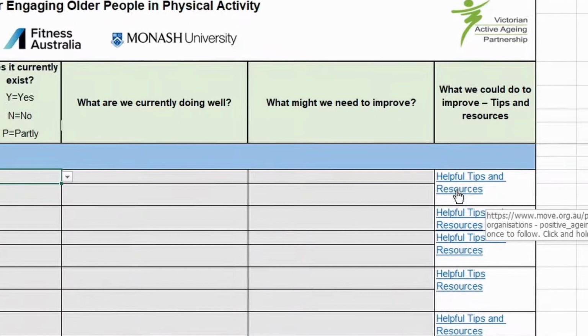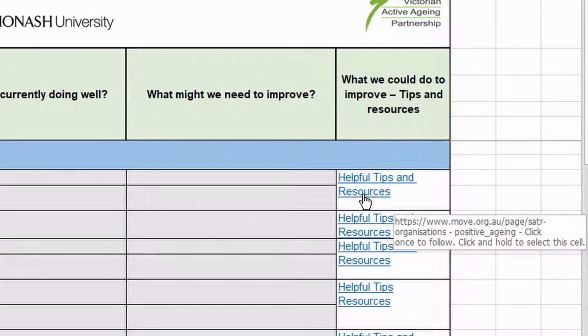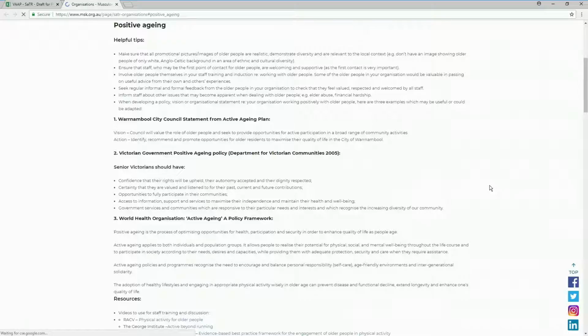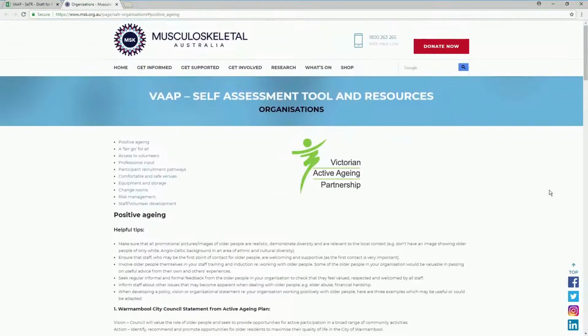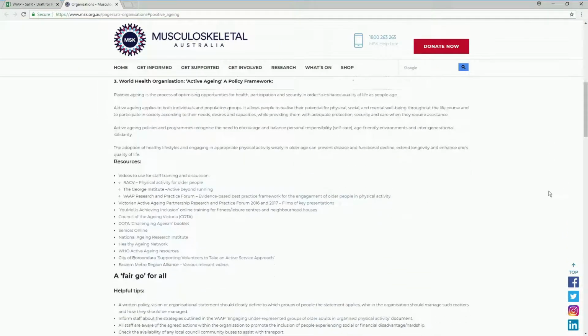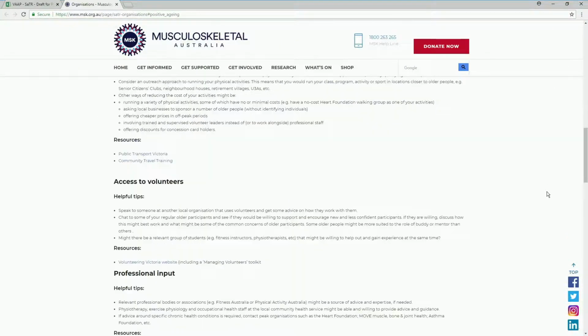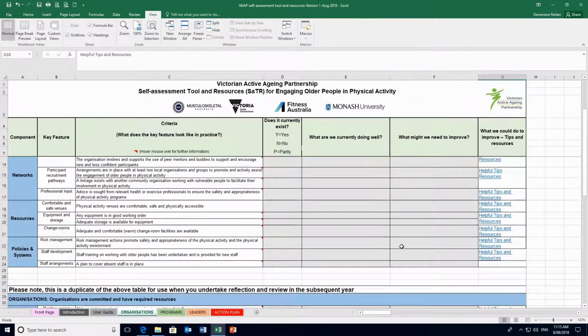If you identify an issue or aspect that requires improvement, move to the Helpful Tips and Resources column and click on the corresponding hyperlink. This will take you to tips, ideas and resources that may assist you in addressing the issue. The list of tips, ideas and resources is not exhaustive, so if you can't find the help you need here, talk to other staff and even other services to find the assistance you need. The way we have worked across the first key feature of positive ageing is the way you will work across the other key features in the Organisations tab.